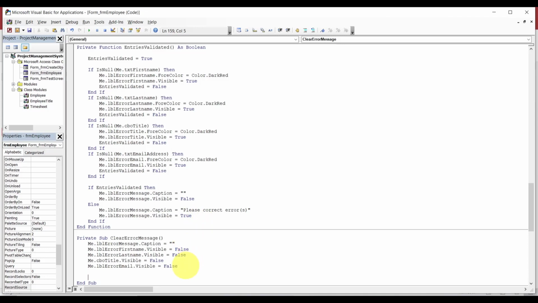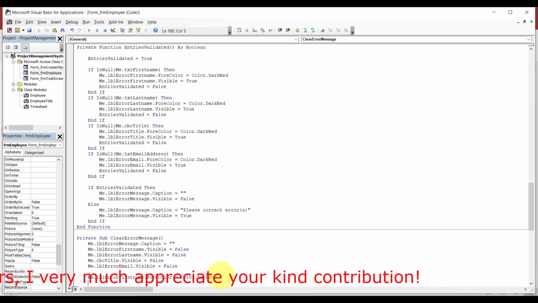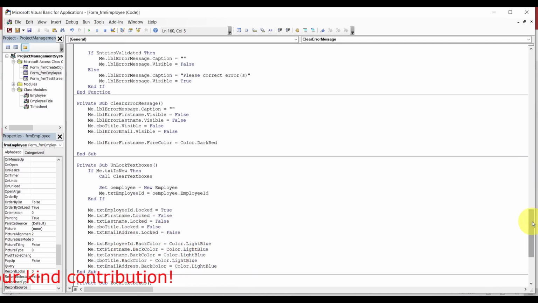We also want to make this guy red. So Me.Error full color red, dark red. And I'm going to copy this back behind code right here. Let me scroll up a little bit so you can see.